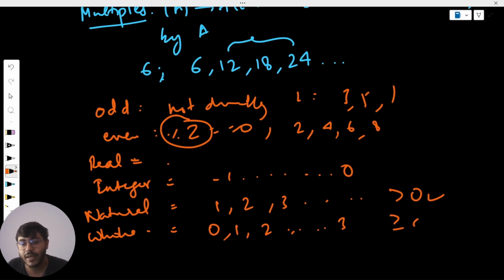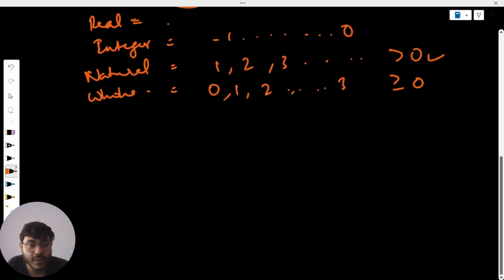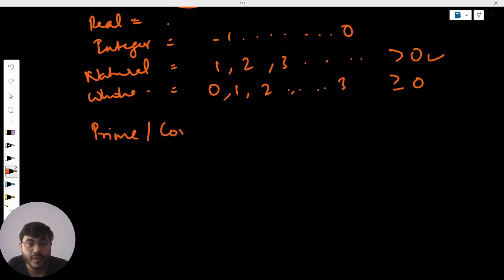Okay, so this is basically greater than or equal to 0. All integers greater than or equal to 0 are called whole numbers, and all integers greater than 0 are known as natural numbers. Okay, so these are the basic numbers, but now we have the main important ones, prime and composite numbers. So first of all, what are composite numbers?